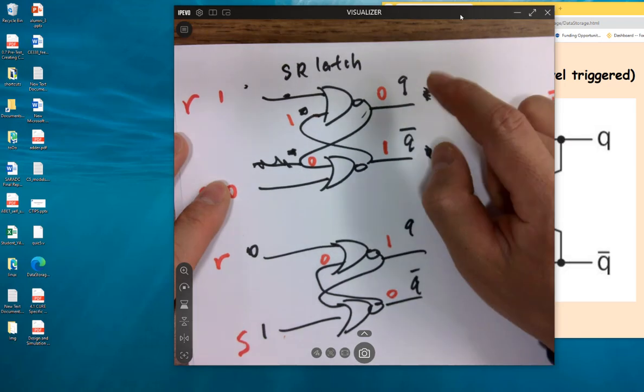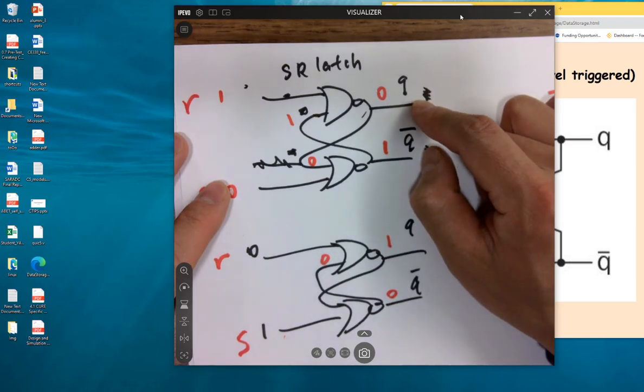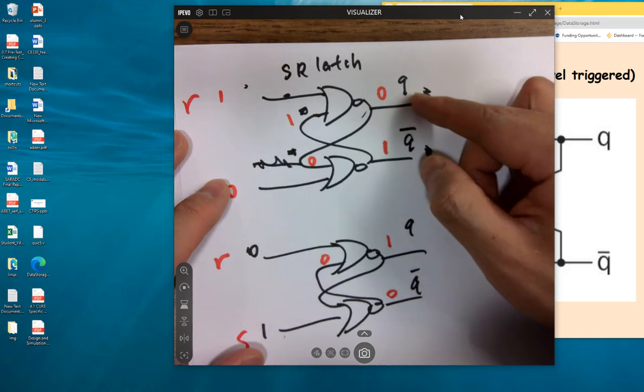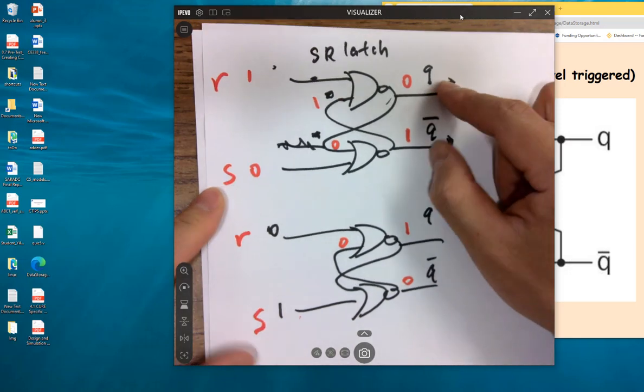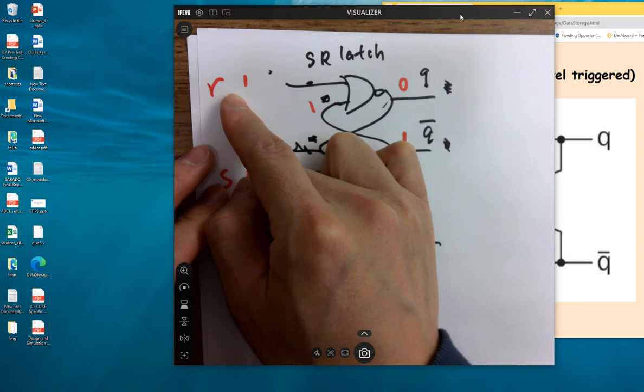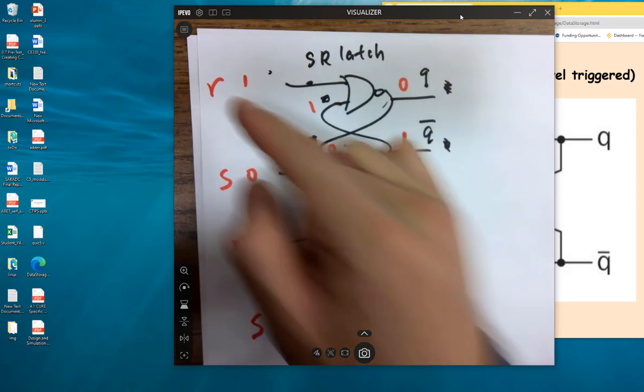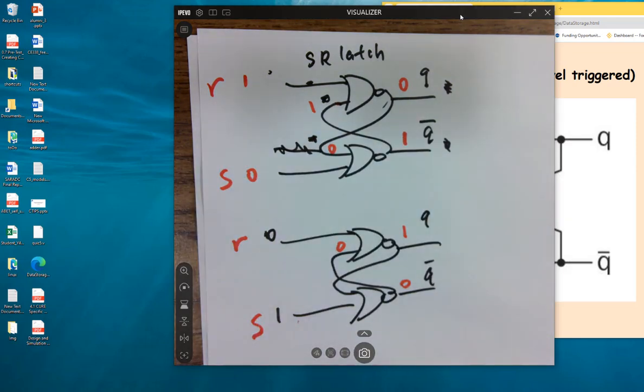So we assume the Q is on the top, right? So Q is the output on the top. Then the pin on the top, on the left-hand side, as the input will be R, right? Just keep in mind for the NOR gate latch. For the NOR gate SR latch, it's gonna be RS.